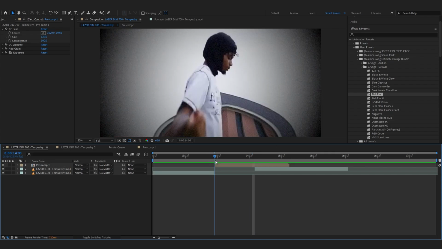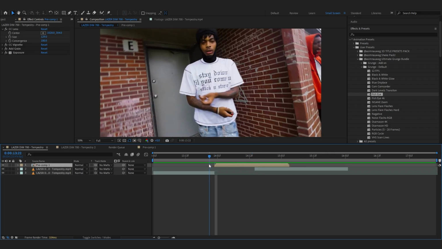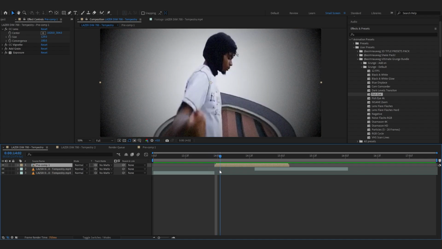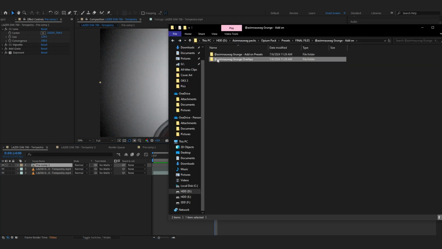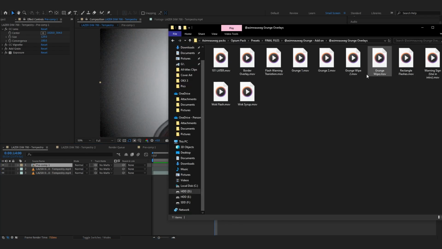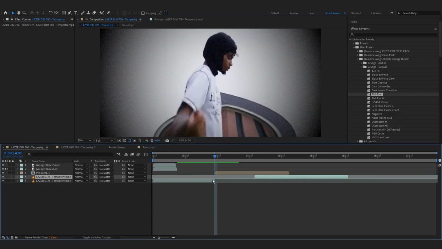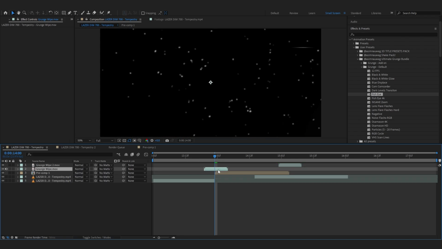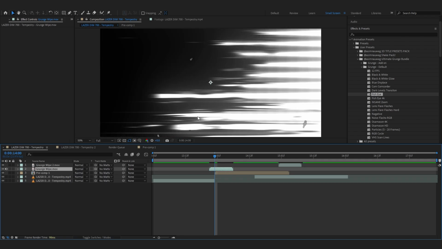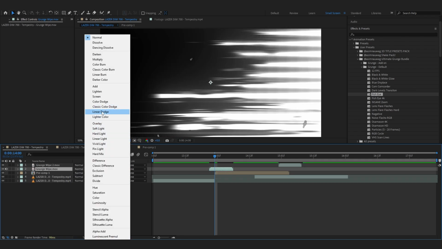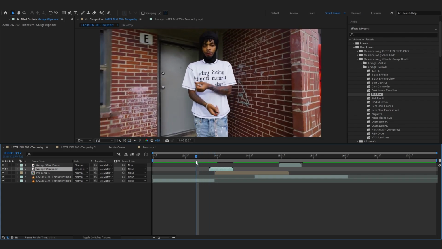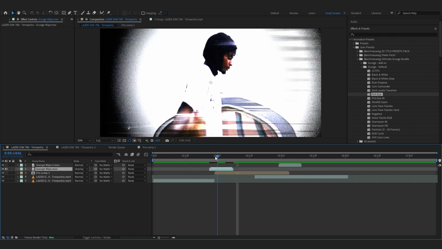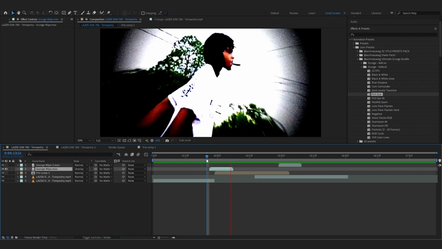But anyways, I like to add a transition right here when it switches to our normal video clip. So I'll use the grunge overlays from the add-ons, and I'll use grunge wipe 1 and 2, both of those. Drag it in and you can just line it up. You can see it's a simple transition, and set it to something like color dodge or something like that. Maybe I'll set the blending mode to overlay. Yeah, that looks really cool.